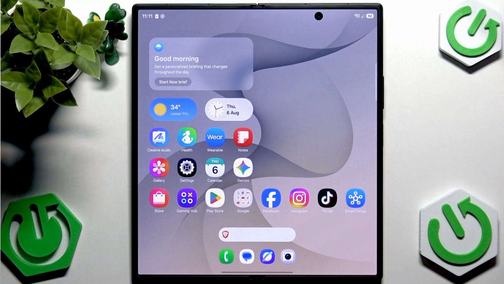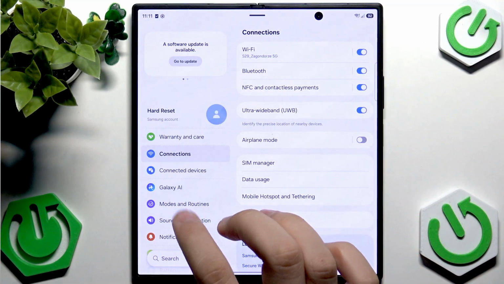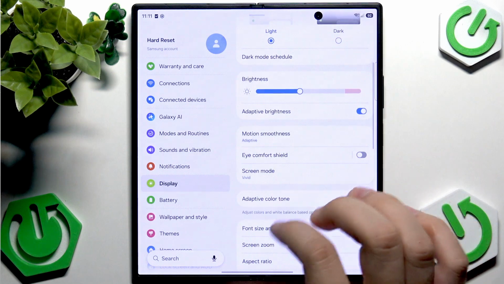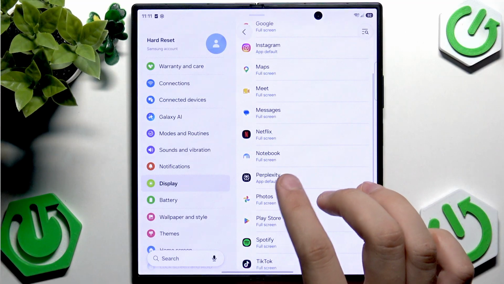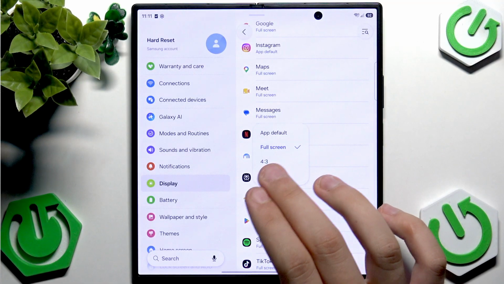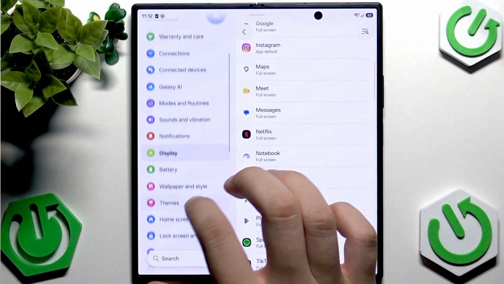So, at first you need to open the settings, and here you need to open display. Now scroll down just a little so that you can see aspect ratio. Find default application, like for example here we've got Netflix. You need to select either full screen or 4:3 or 16:9 if an app glitches when stretched across the whole screen. Of course, full screen should be working properly at all times.